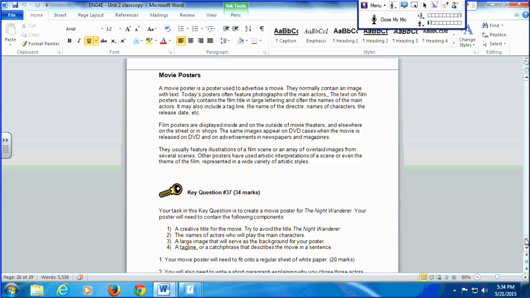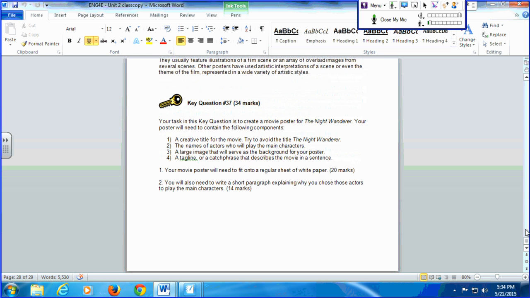So, a couple details for this assignment. It must fit on a regular sheet of white paper, so it's the same size as your units. Just that size. And just the part that most people tend to forget, you have to write a short paragraph, I'm looking at like 4 or 5 sentences, explaining why you chose those actors.